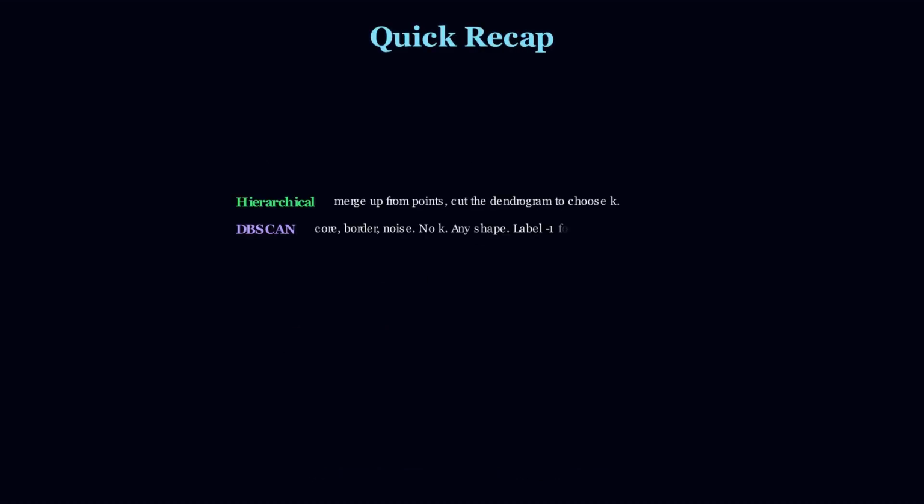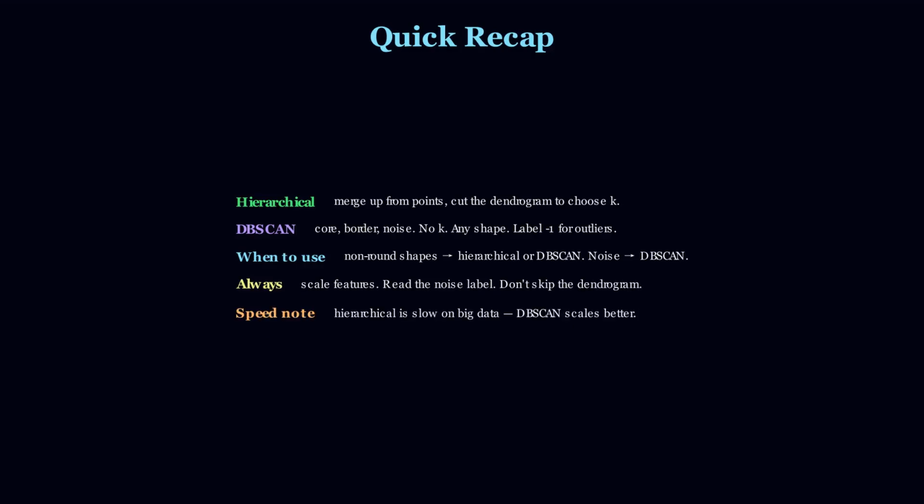Quick recap. Hierarchical: merge from individual points up, then cut the dendrogram. DBSCAN: core, border, noise. No K. Any shape. Both handle what k-means can't. Scale features before hierarchical. Tune epsilon carefully for DBSCAN. Remember, the noise label -1 is not a cluster.